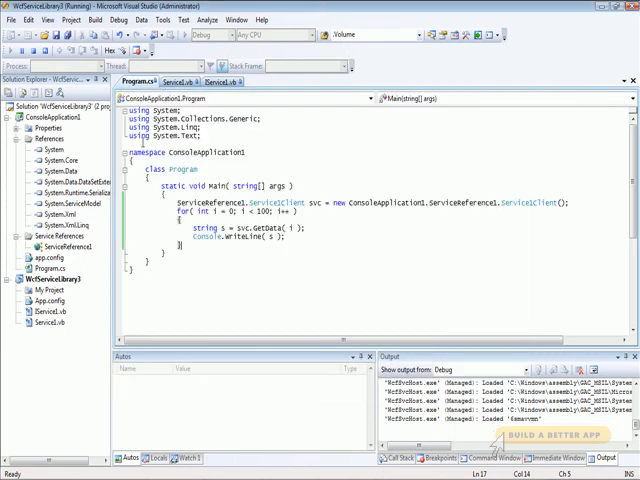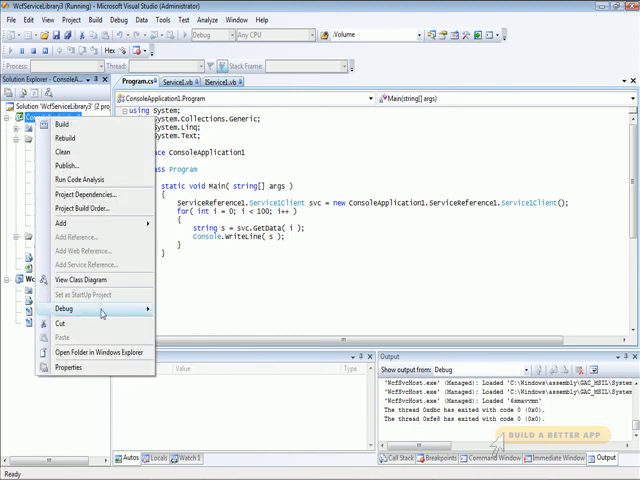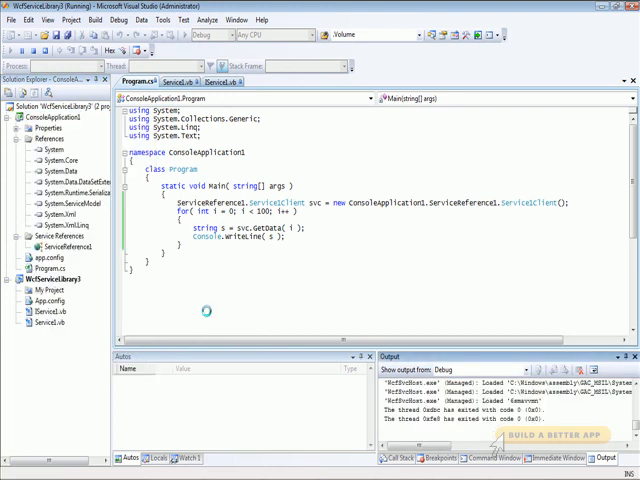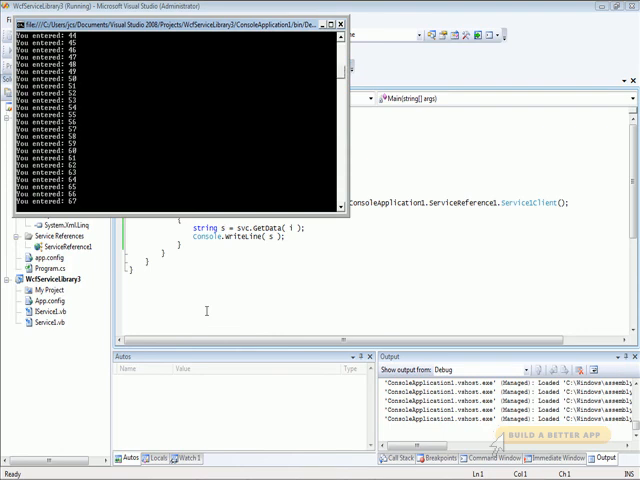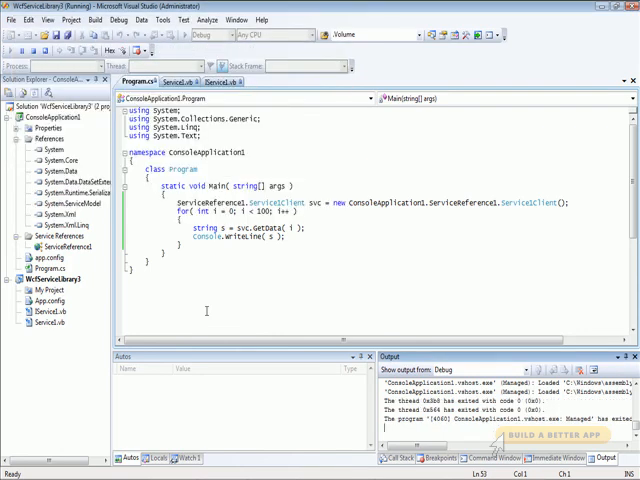Instead, we're going to go back to Visual Studio, go to our console application, the client, and select Debug, Start New Instance for it as well. That's going to cause it to run. Now that the service is already running, it'll be able to talk to that, and there we can see it run and exit, and that's all there is to it.